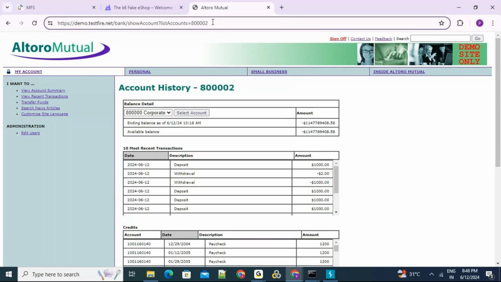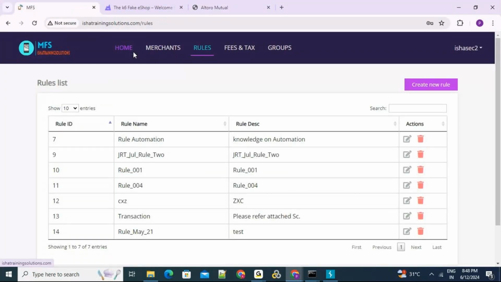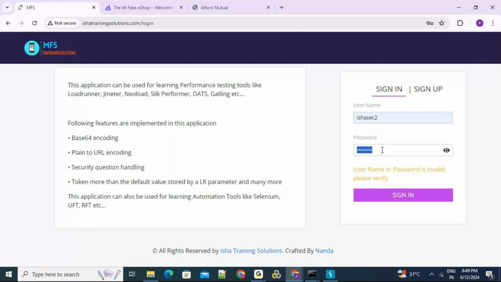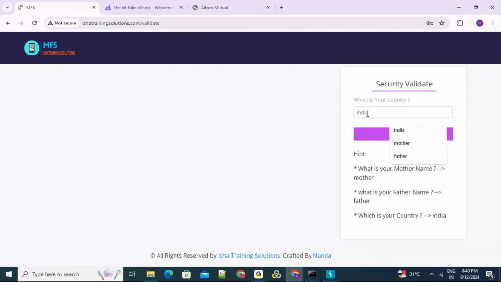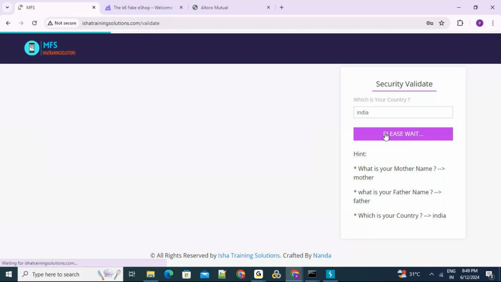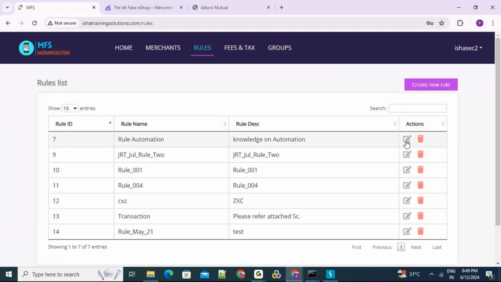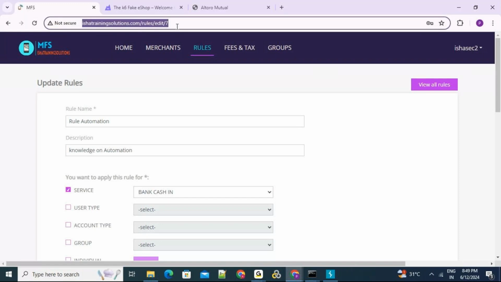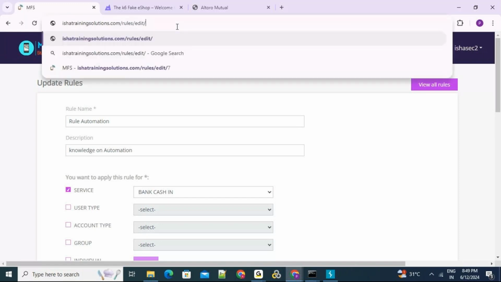So, for example, let me go to one more example in this site. Let me go to these rules. Okay, it is logged out. One second. Okay, I'm editing this rule. Now if I go and directly manipulate my URL and say I give 100.